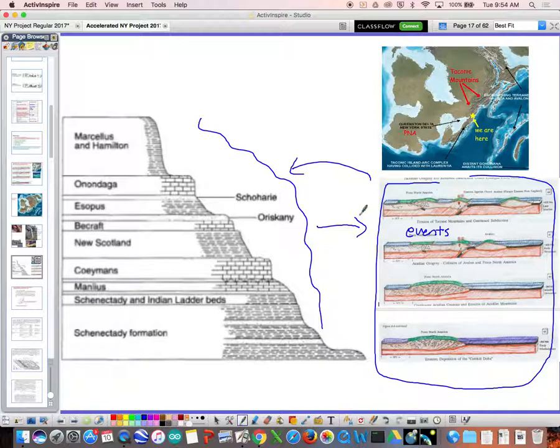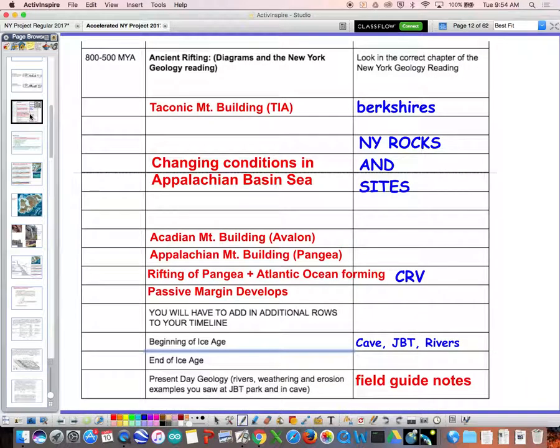The last part of your outline, and I'll put this slide up on Classroom for you guys. This is where your outline is starting to look like now. The stuff in red is the stuff you've added in over time. So you have the TIA events, the Taconic Mountain building. You've got the evidence in the Berkshires. You have this section where you should all be in today, where you're talking about the changing conditions in the Appalachian Basin Sea.